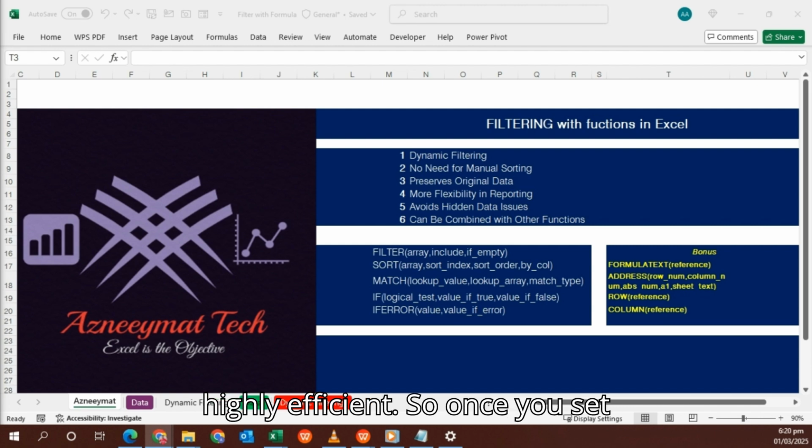Once you set up a filter function, you can reuse it across different data sets or sheets. So it will save you time in the long run. Filtering with functions makes your work faster. It makes it flexible, and you would actually work smart.